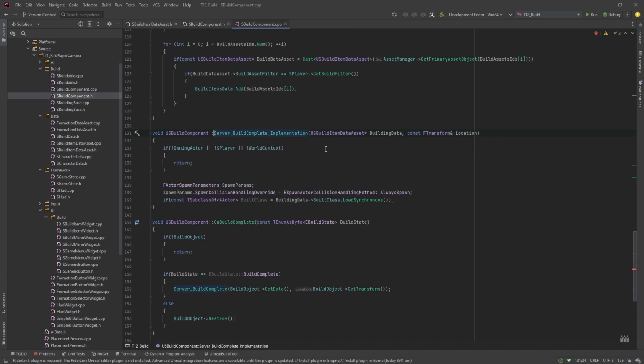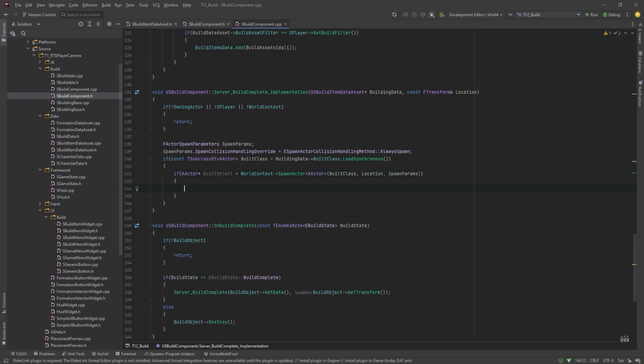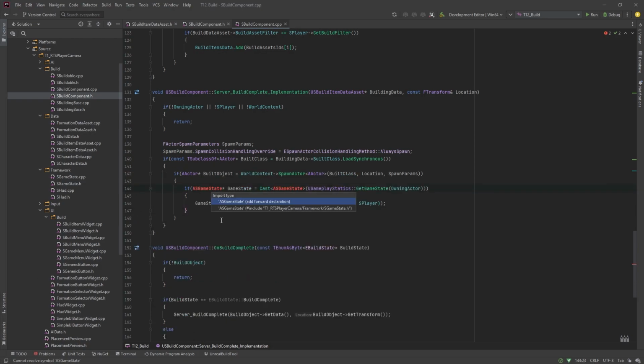Drop the data for some reason. So if that's successfully loaded, then we want to spawn the object using that built class we got from the data at the location and those spawn params. And now this is where we'll go to our game state and update it with the struct that we created. So we're going to grab a reference to our game state using the gameplay statics, and we'll pass in the owning actor of this component to grab the game state.